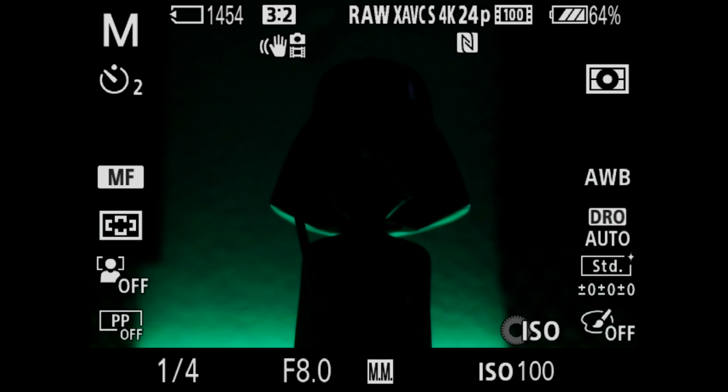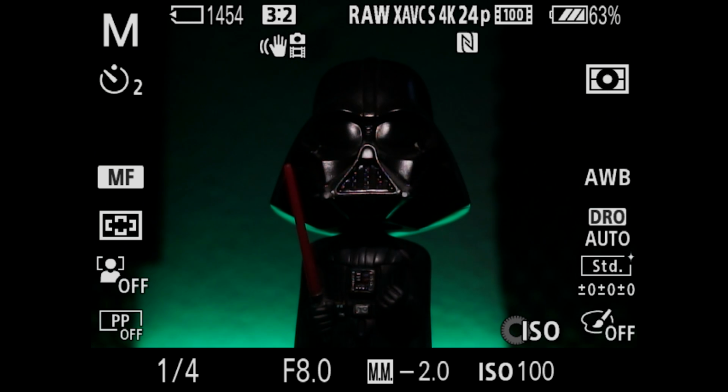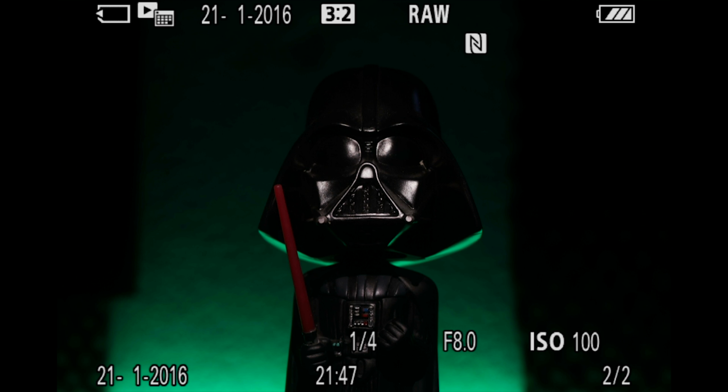Okay, the first thing we need to do is to take a picture from the camera so we have something to transfer to the PC. Right here I've set up Darth Vader as a little picture. We can take the picture with the A7. There we go. This is the picture. Nice and cool Darth Vader look, portrait.